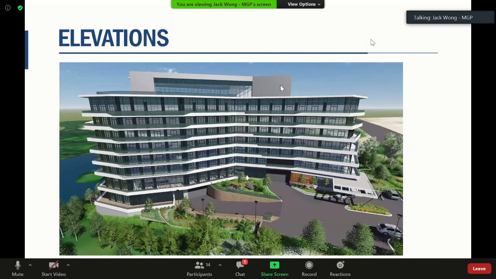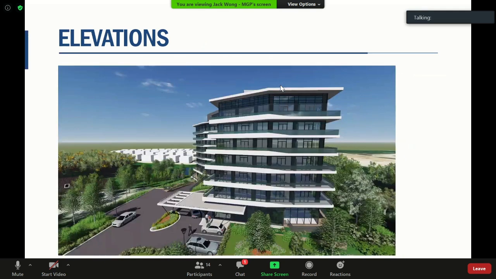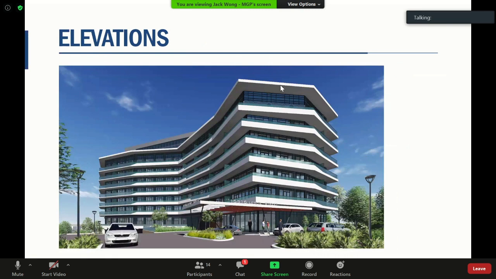Here are a few elevation renderings, just demonstrating the proposed development. This is looking north from the site on the south boundary. This is another perspective looking northwest. This is looking west from Leslie Street. And this is pretty much at grade level looking into the building in the northwest direction.